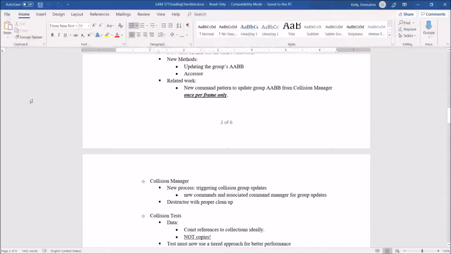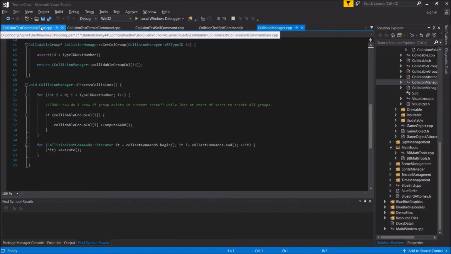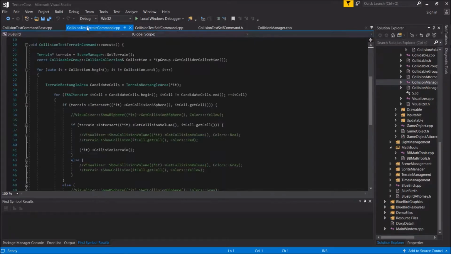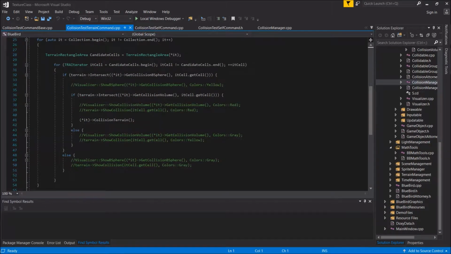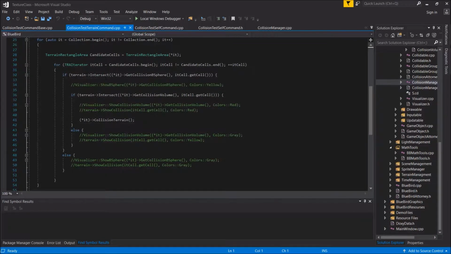Moving on to the collision testing. Here we have the base command, so nothing going on there. And we do the train command. So for all of the candidate cells, so you get all the cells that need to be tested against by requesting them from the train. And then for every cell, you test it against the B-sphere, and then you test it against the collision volume, and if both of those intersect, you get a collision.